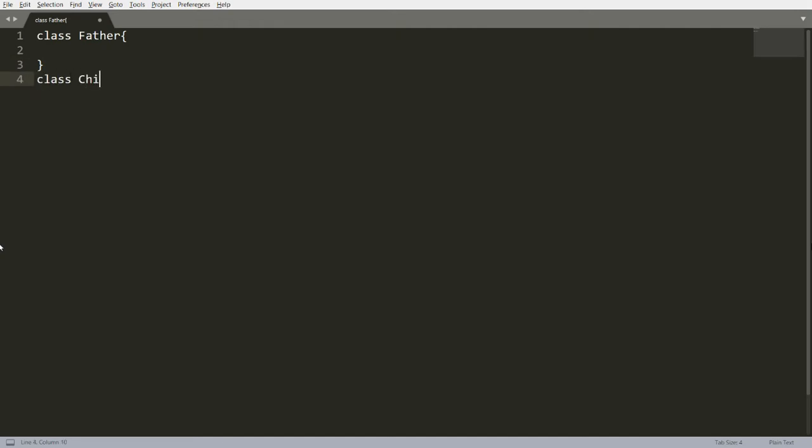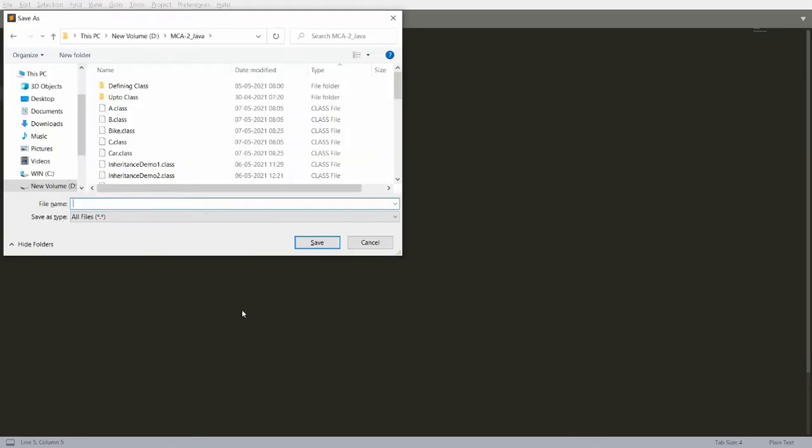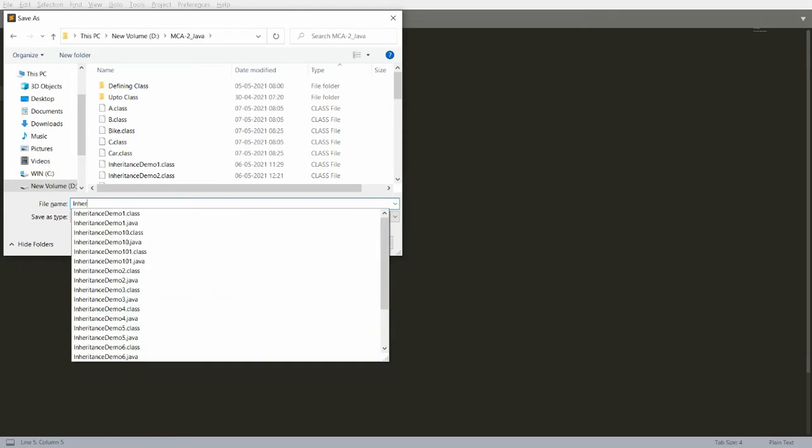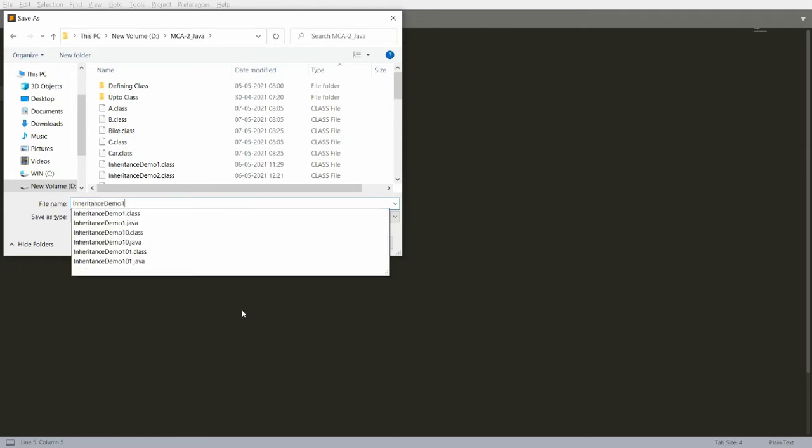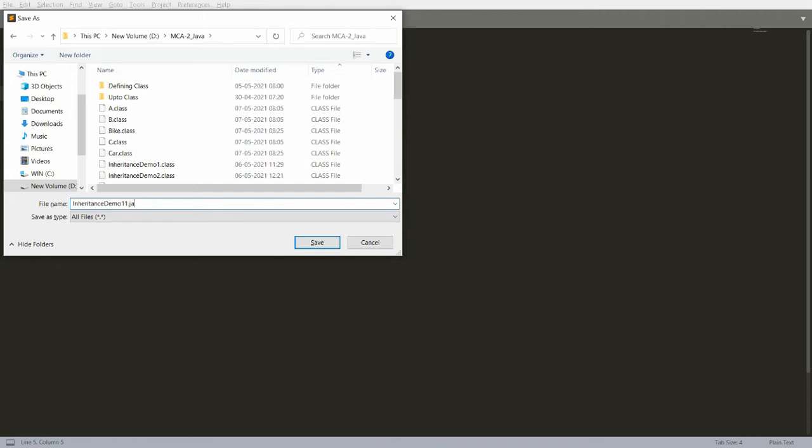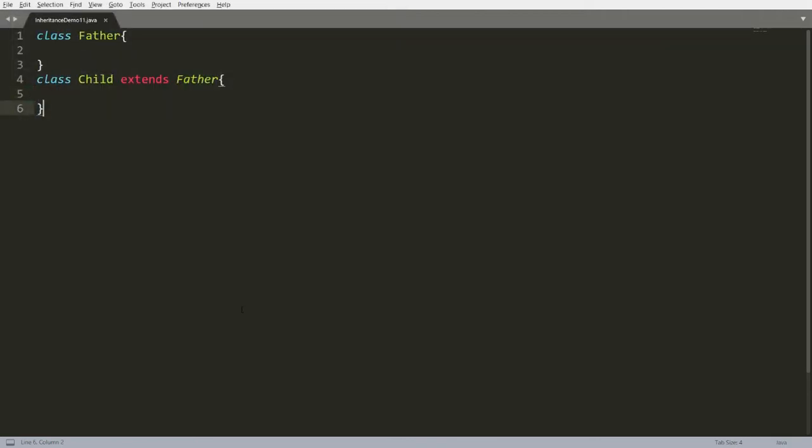For example, I have one class father and another class that is child, which extends from father. So you can say there are two classes. The child is the subclass of the father. Let me save this program as InheritanceDemo11.java. Now, see, there are two classes. One is the father, another one is the child. Now, child is extending from father.